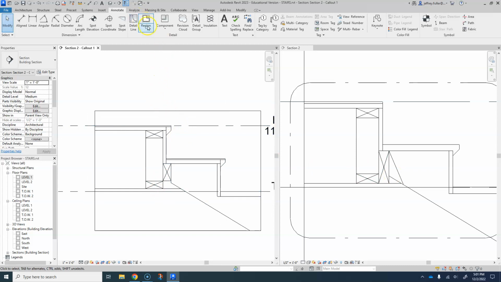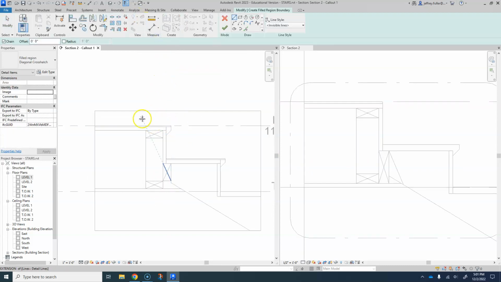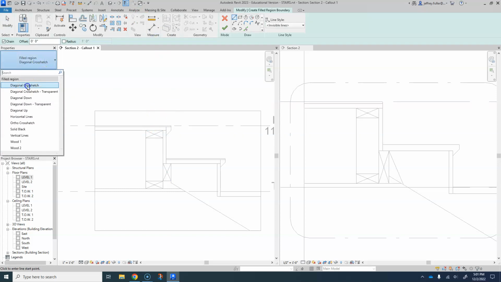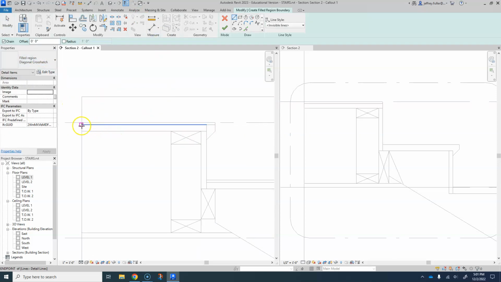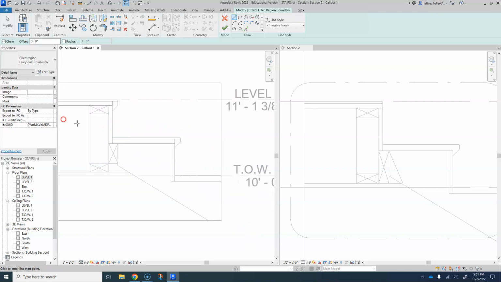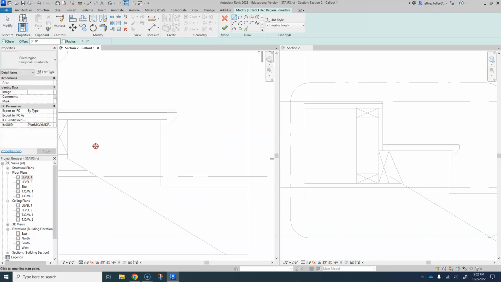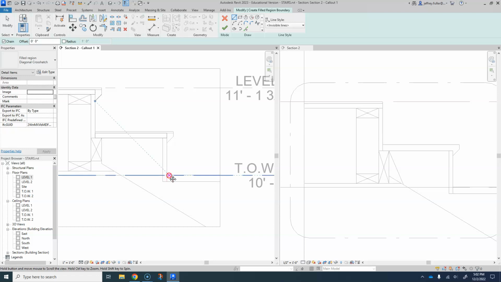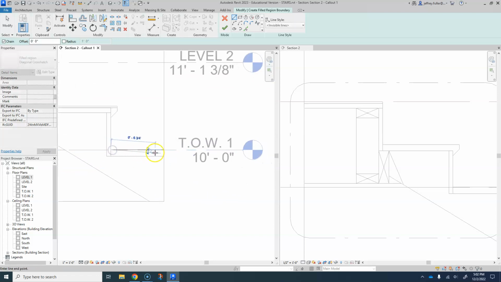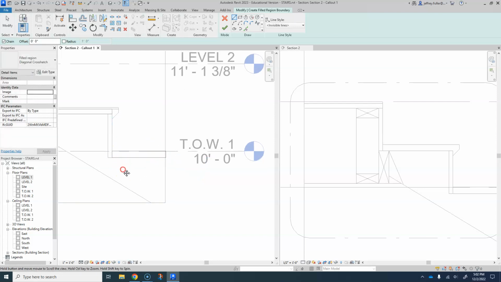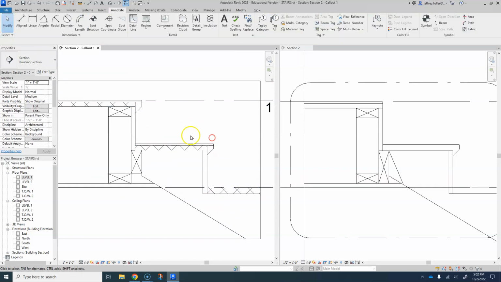Now I'm going to start putting some filled regions here and there. First filled region I'm going to do is a diagonal crosshatch, and it's going to be from my plywood. I'm doing these treads first because I can't draw the shading for the risers at the same time because I can't have overlapping lines. Okay, so there is our plywood.